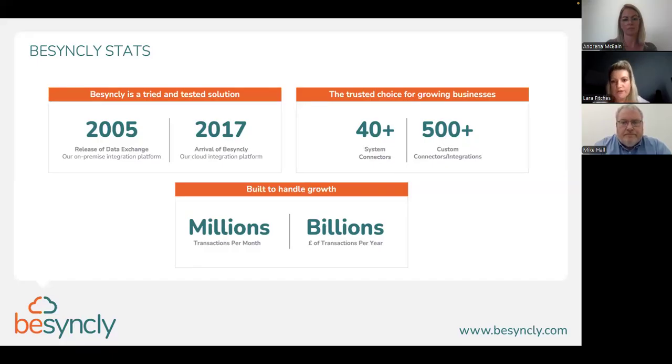It's the trusted choice for growing businesses. We have over 40 system connectors built within the platform, and we've got over 500 custom connectors and integrations in there as well. These are connectors for systems that everybody uses, like e-commerce integrations, so Shopify, for example, or WooCommerce. And then we've got some really custom connectors and integrations built within the platform for people who've maybe had their own internal systems developed for them, something that they use that nobody else would ever use.